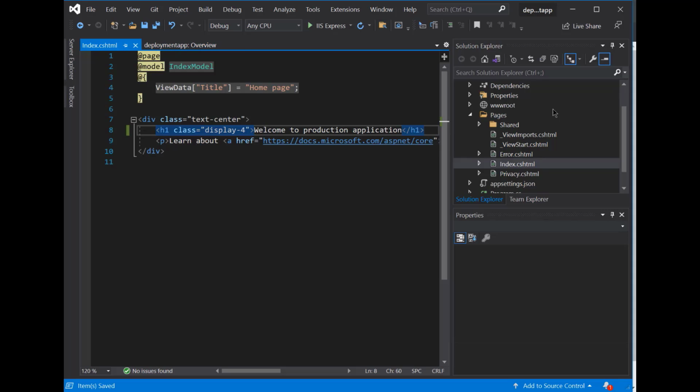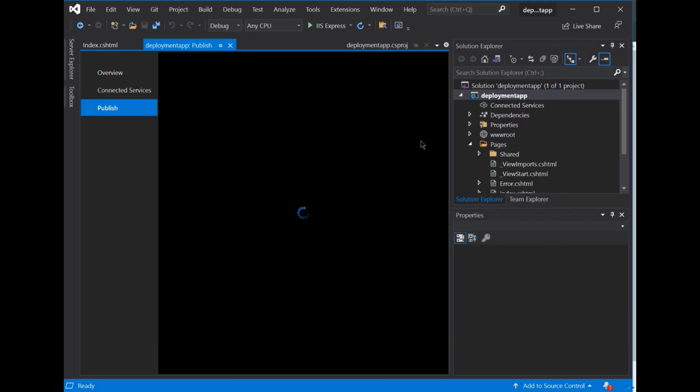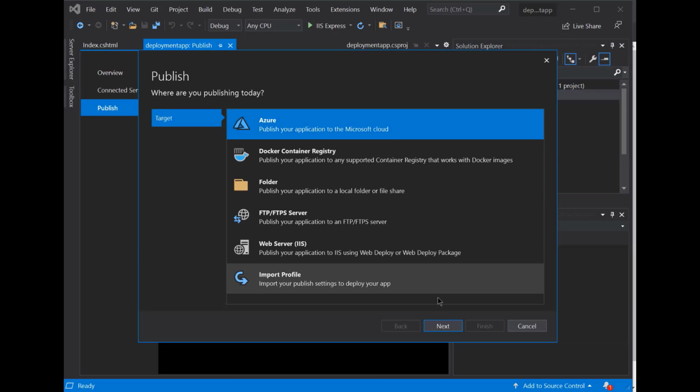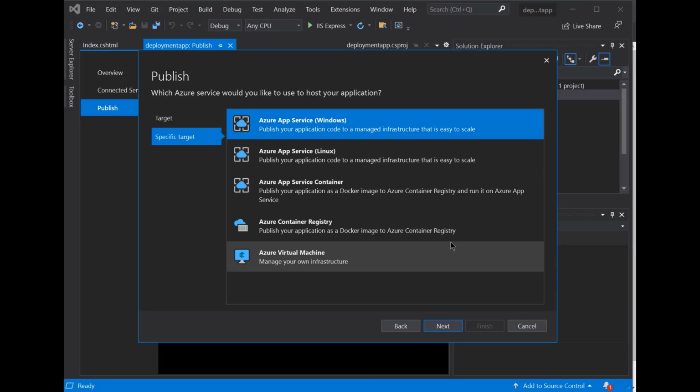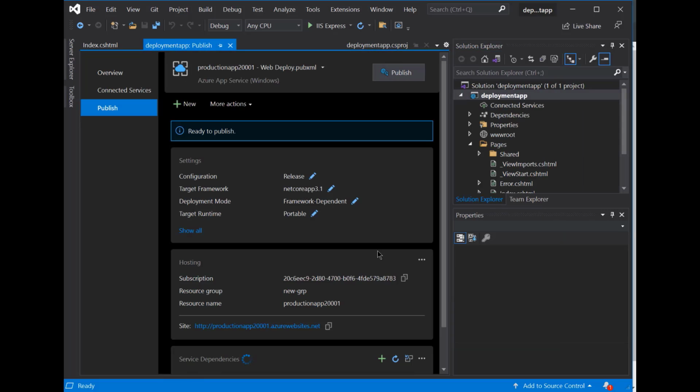I'll save, and let me publish this web application onto Azure. I'll go on to next, choose Azure App Service Windows, go on to that web app and hit finish. So let's wait till this is complete.